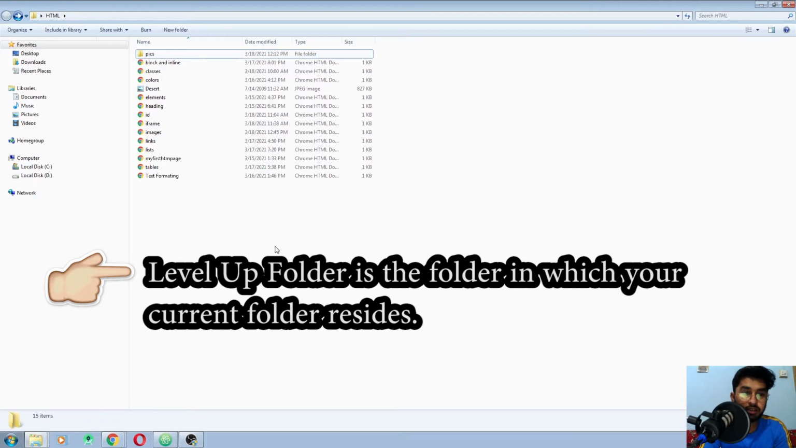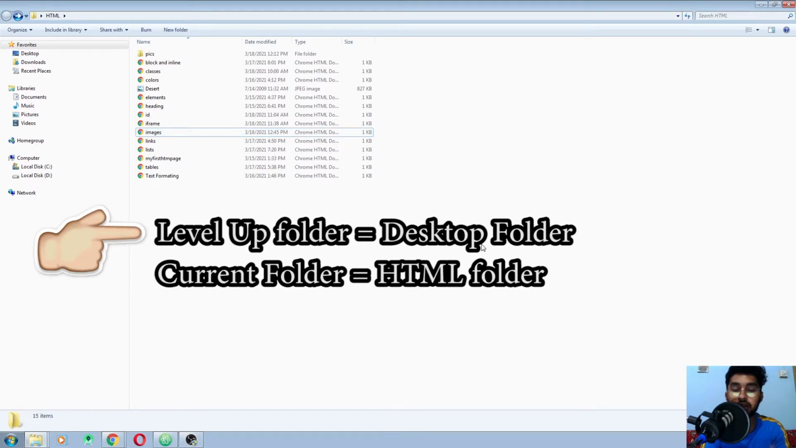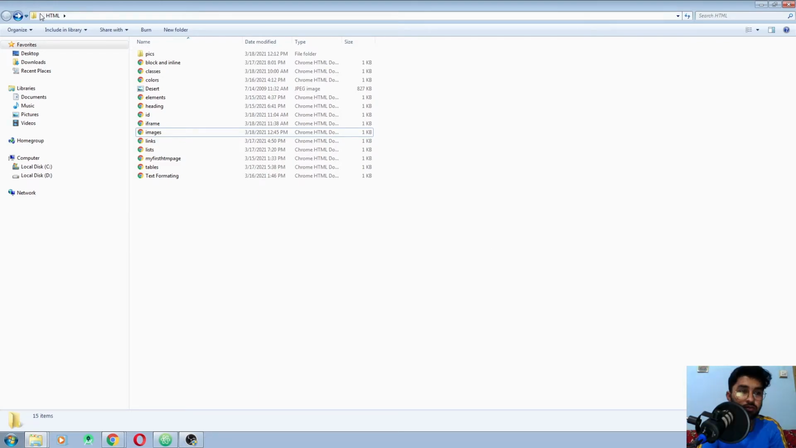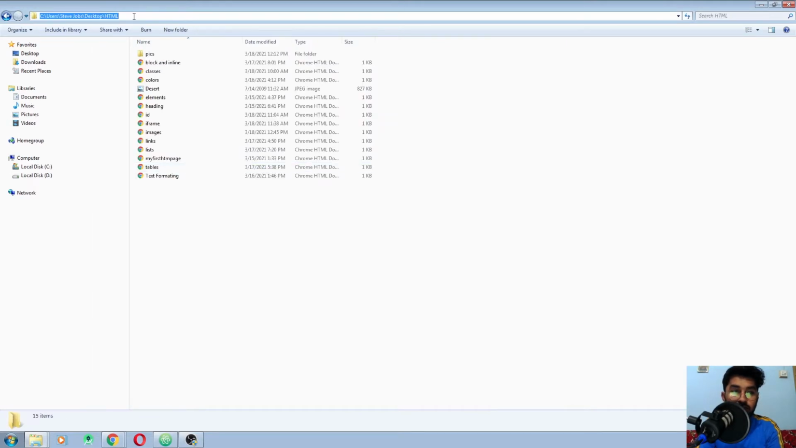You can see that this is the HTML folder, our current folder, and we have the file that we are using in it, but we want to use the image that is in the folder a level above the current folder. We have the HTML folder inside the desktop folder, so the level up folder of the HTML folder is the desktop folder. If I want to use any image in the desktop folder, how am I going to do that?